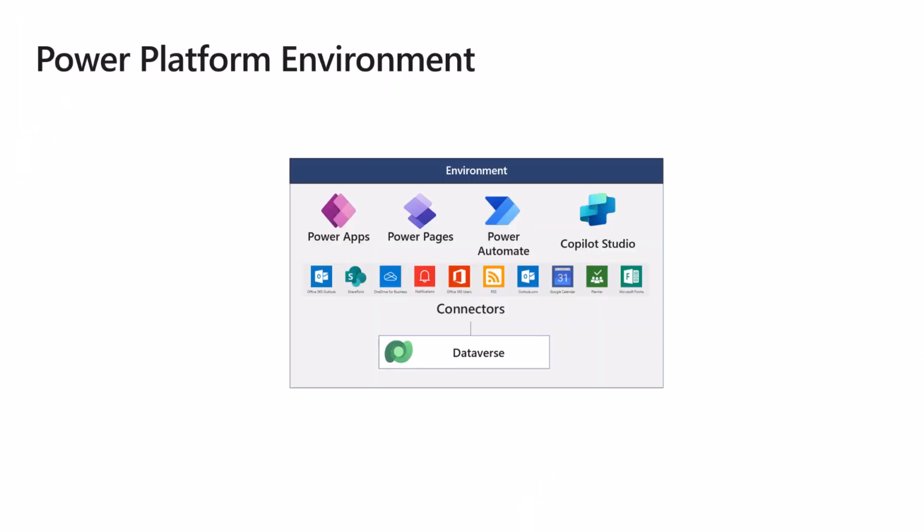So, what is an environment in the first place? A Power Platform environment is a space to store, manage, and share your organization's business data, apps, copilots, and workflows. It also serves as a container to separate apps that might have different rules, security requirements, geolocation, or target audiences.